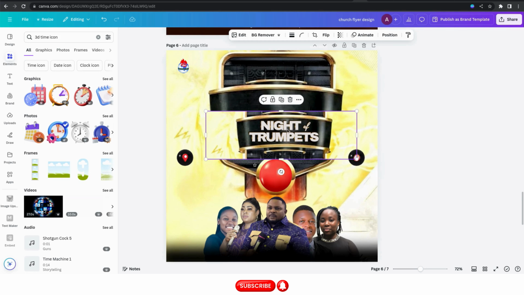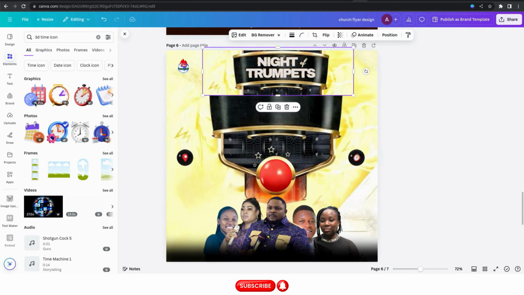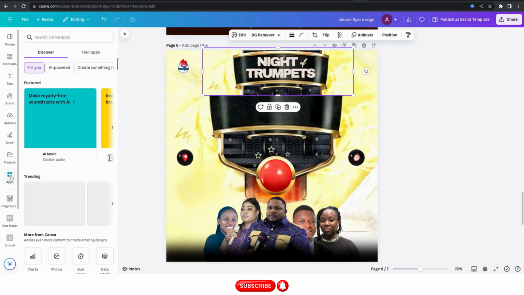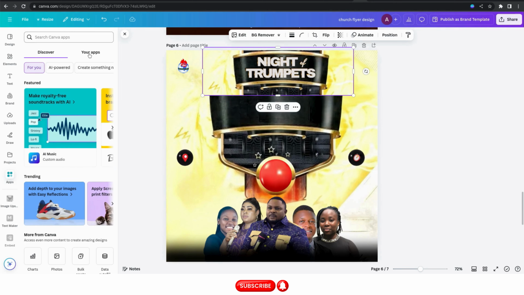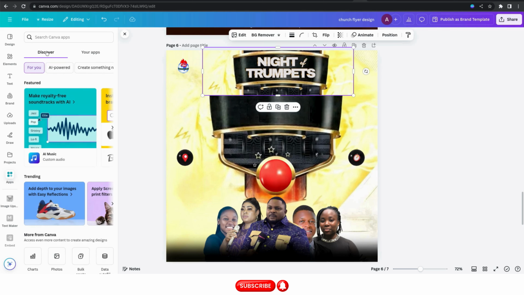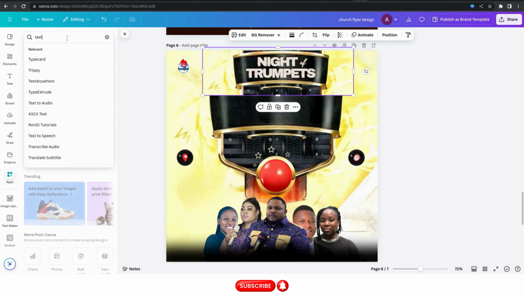So I'll come to apps. All right, you see this? Come to the left panel, you see what? Apps. If you click apps, we're going to look for the app called text maker. So if I come under your apps, these are the apps that I've used regularly. But for your first time, you see discover, and you can just go to the search bar and type text maker. All right, guys, I repeat, text maker.